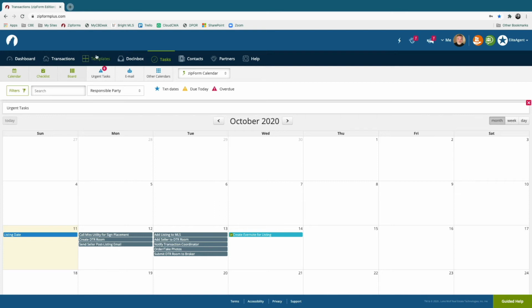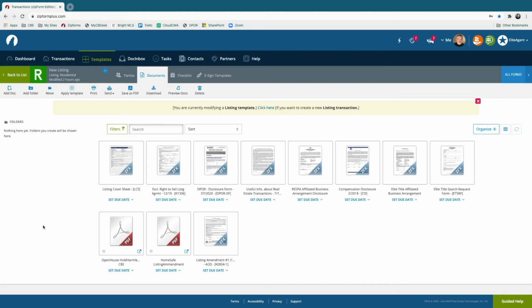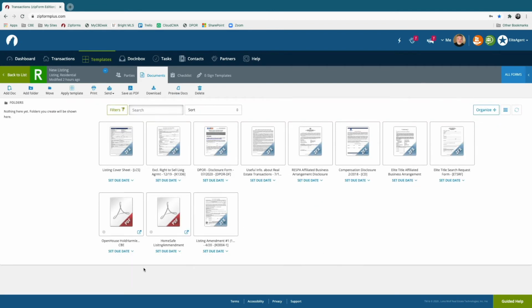All right, so how do we get there? So again, this blue bar up here is our global access to everything. So I'm going to click on templates, and you'll notice that I have a few templates here. These are my personal templates that I've created. And I'm going to go to, in this case, new listing. This is a template that I've created just for me to use. These are unique to me about what forms and things you want to use.